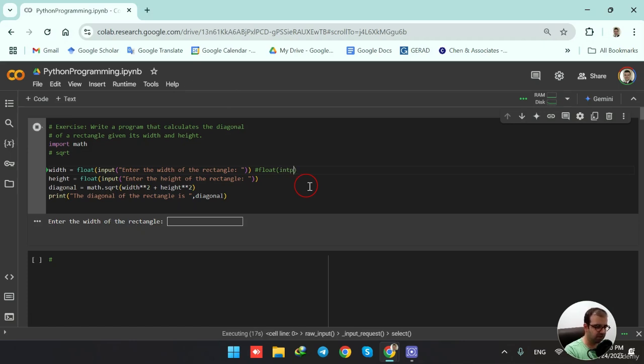So therefore, I type down the input function inside the float function, and inside the input function parentheses, I say enter the width, for example, and the user is going to enter a number. That number is stored firstly in a string data type, and then it is going to be converted to a float, and the output is going to be assigned to the width variable.